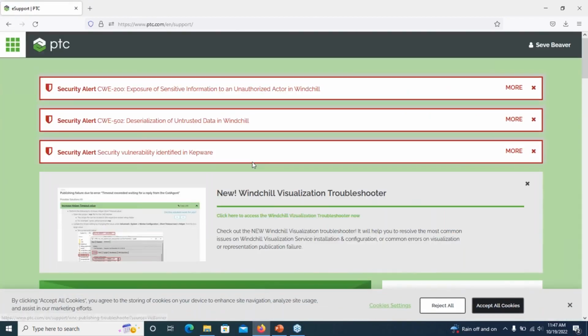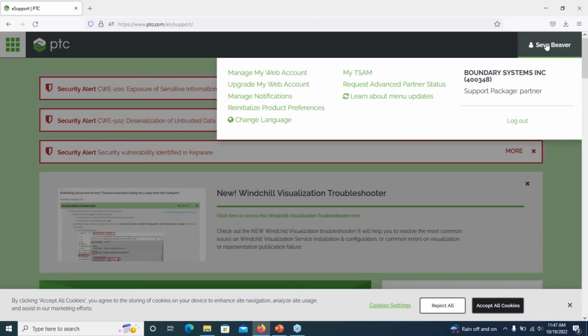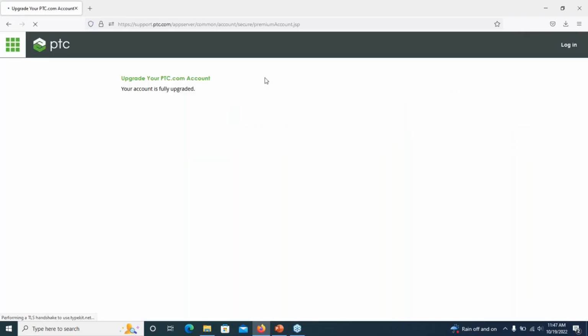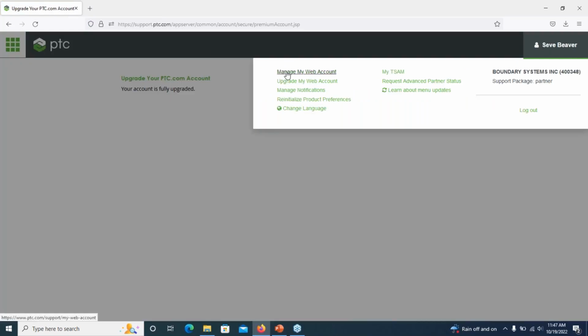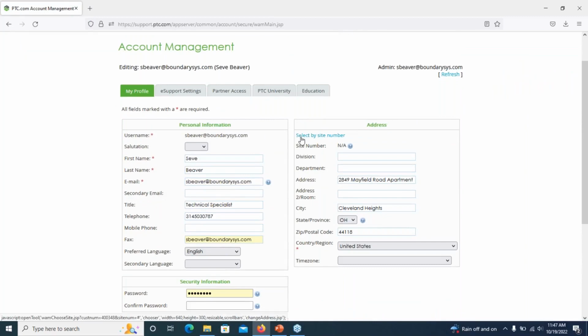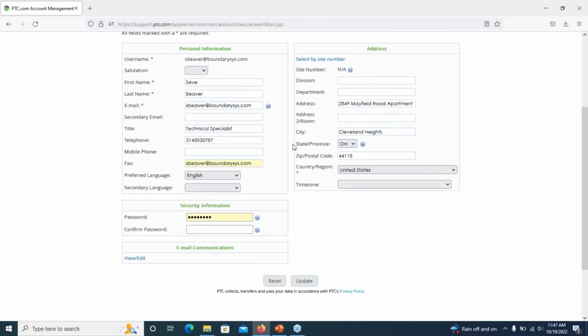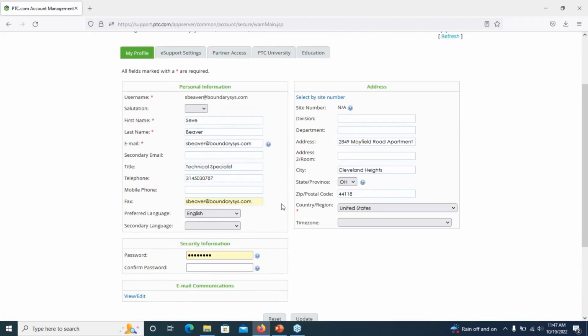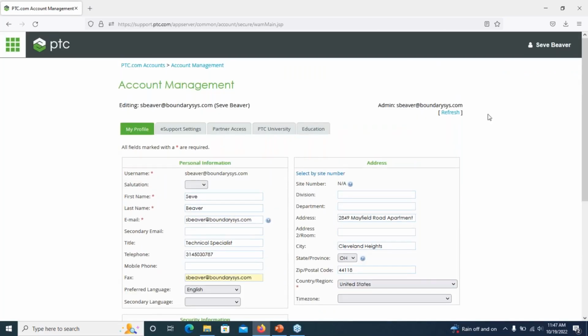Now there is an additional step. If we go into our account here, if I go to upgrade my web account or manage my web account, first of all, we can see that this is how we would add that info after the fact. So if we were still in a basic account, we would go into this account management. We'd enter that info we didn't have previously.